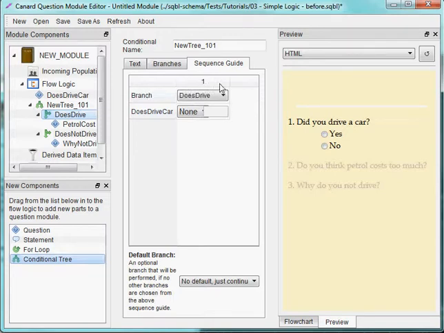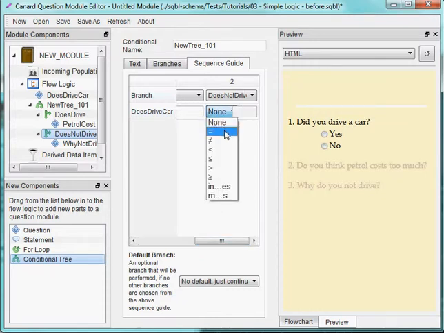For this, we'll start looking at the does drive branch. And we know that this will only be applicable when the does drive car question is equal to yes, or in the code, y. What we can then do is add our does not drive branch, scroll across, and we know that this will only be applicable when the does not drive question is no.